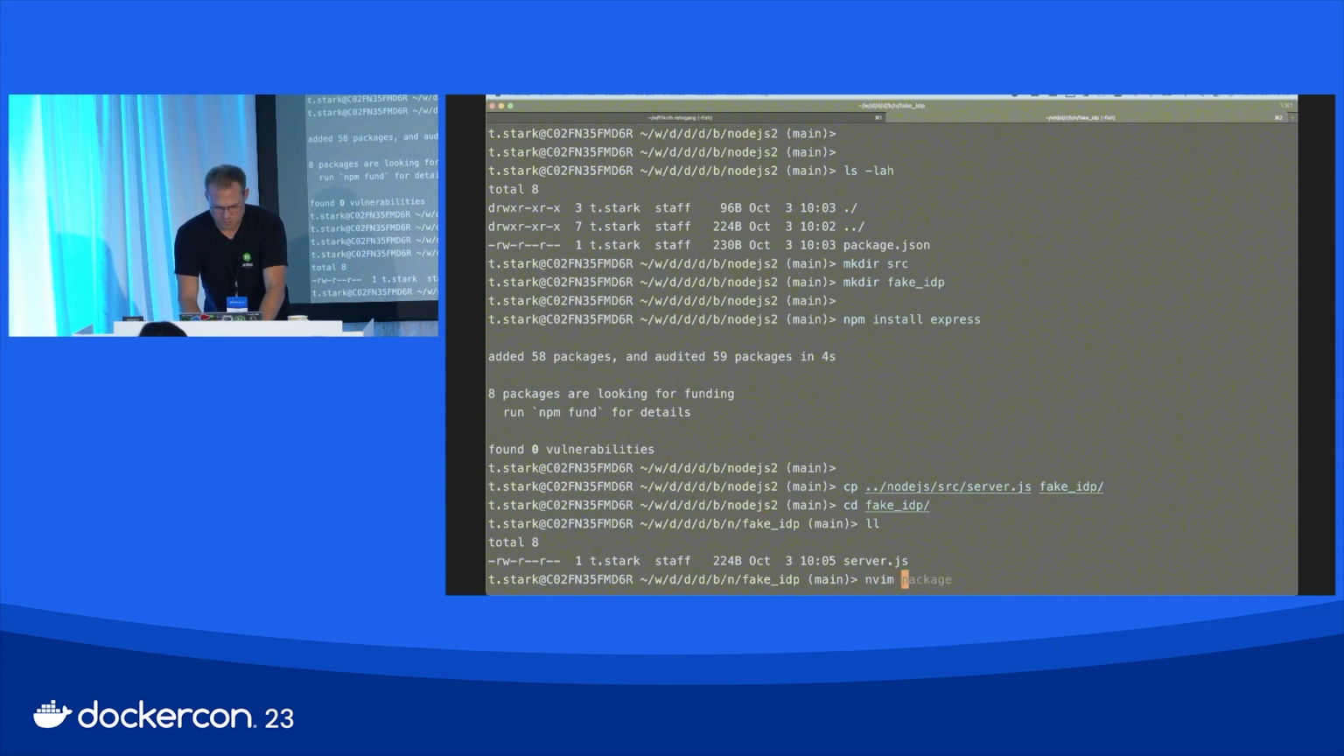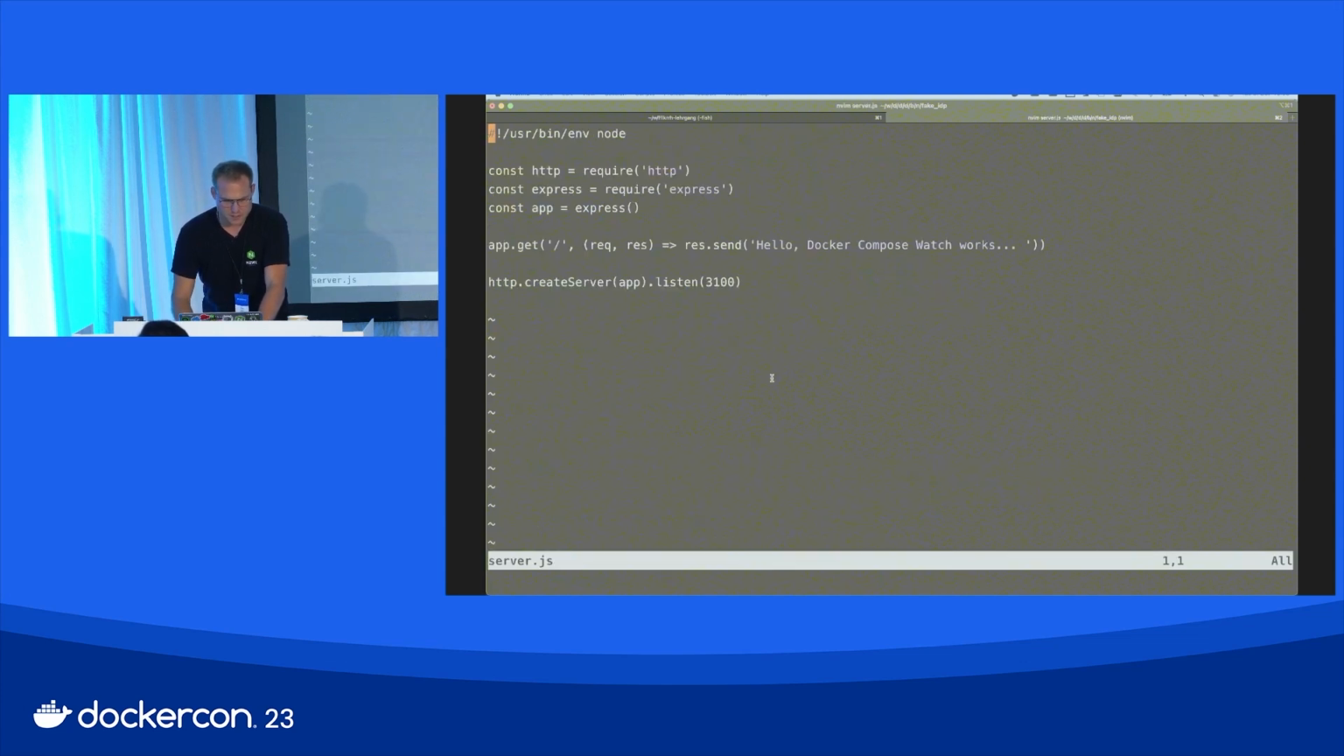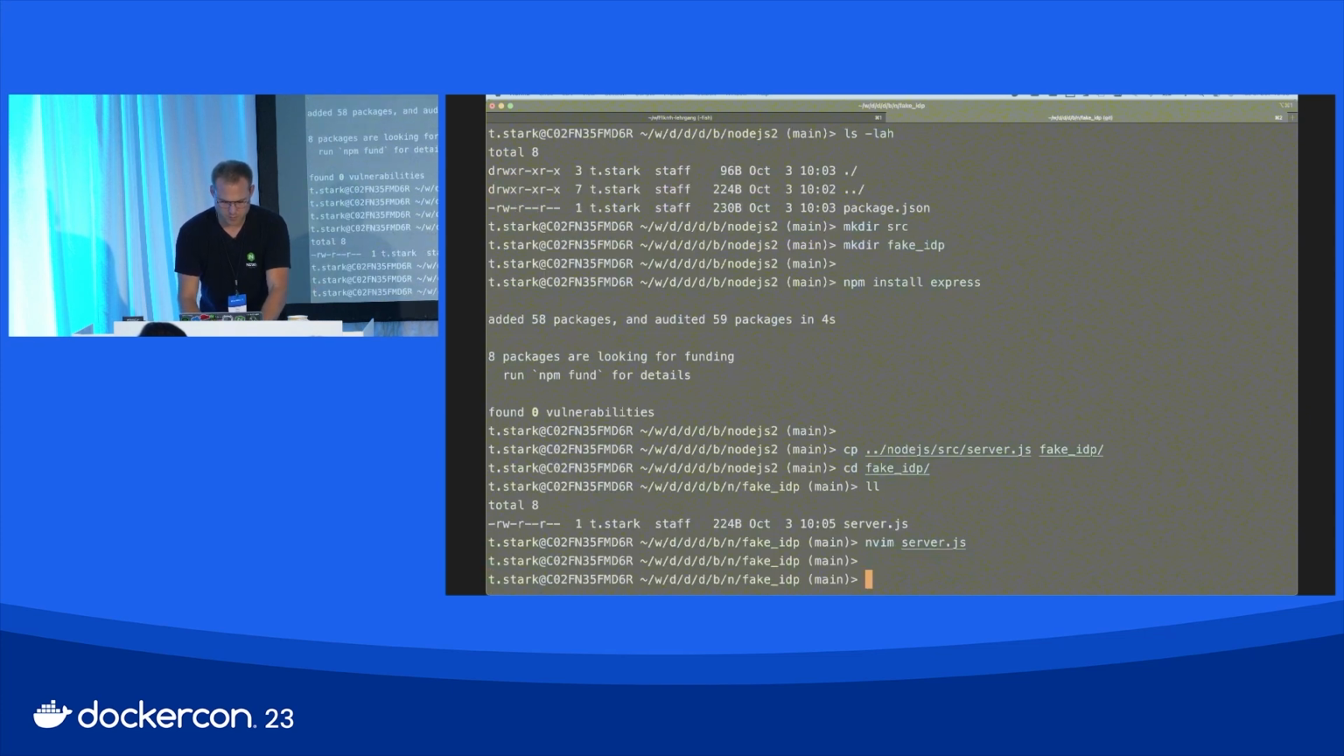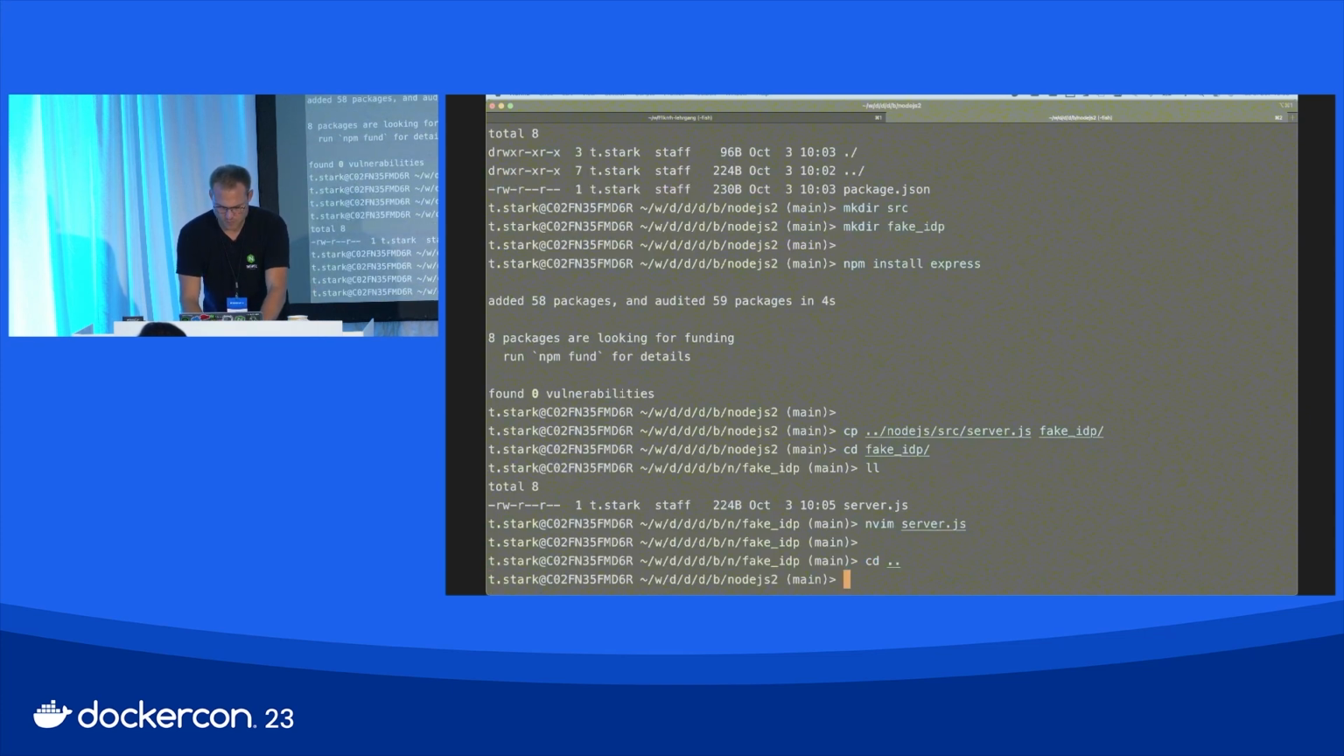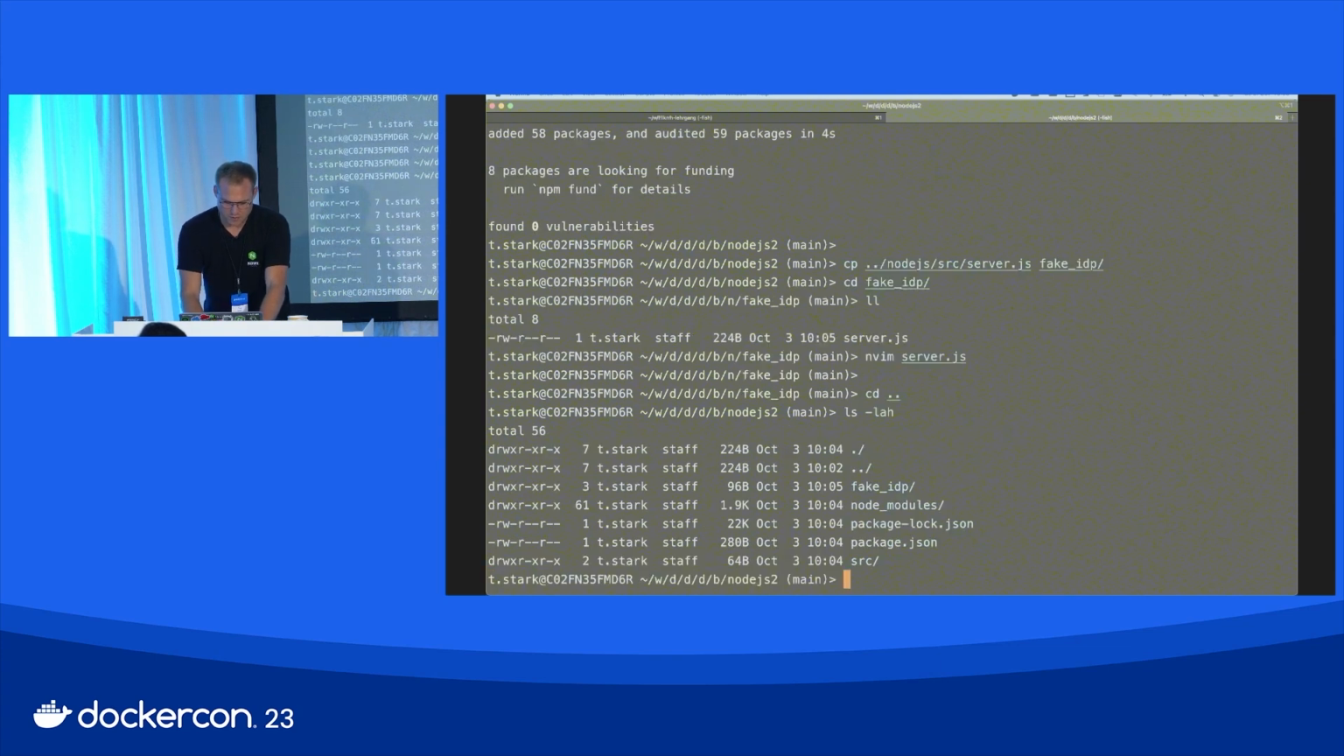Server.js. And this is not really doing anything meaningful. It's basically just using express and then saying get on slash, and then let's say hello from fake IDP, perfect. So, and I can do this. I can say node, fake IDP, server.js.